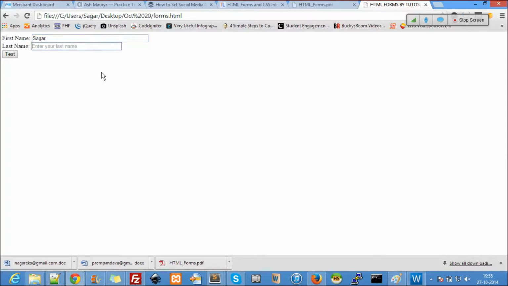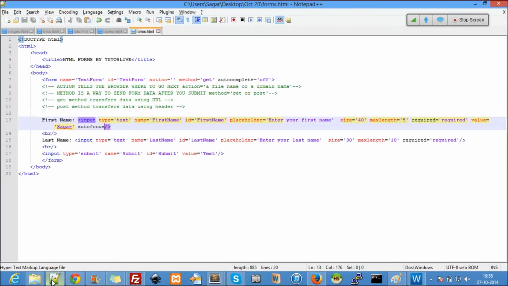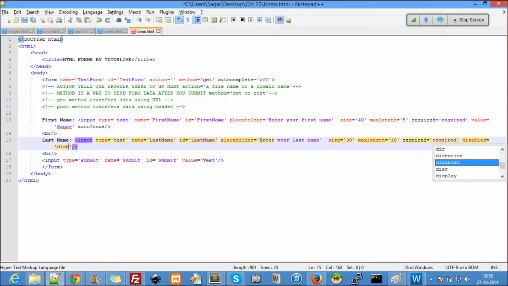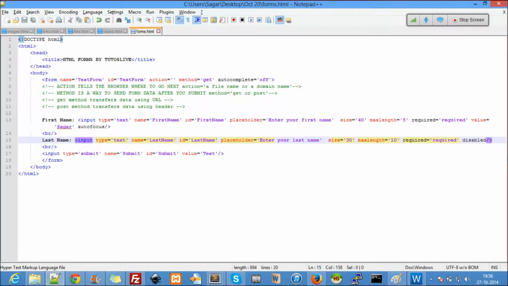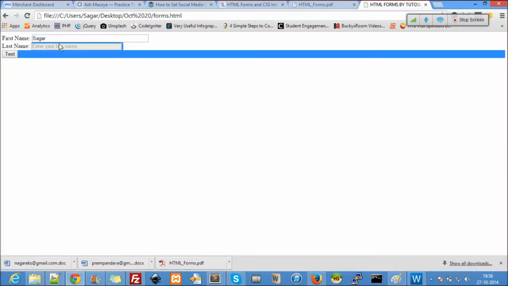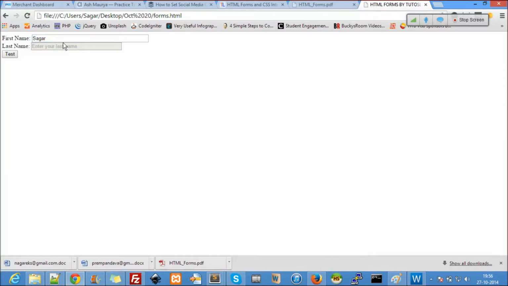See, okay. Now the other thing I would like to show you guys is, let's say disabled equal to disabled, or you can also directly give disabled, no need of equal to. For required also no need of equal to. Now let's see. Now see, you can't even enter into this, it's been disabled. Okay, you can't even click on this because it's been disabled.